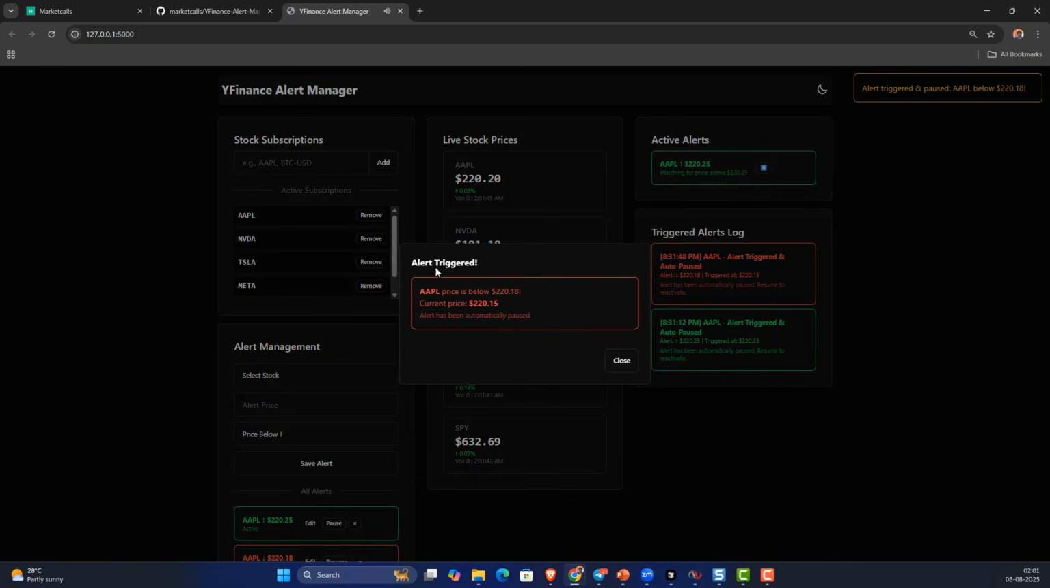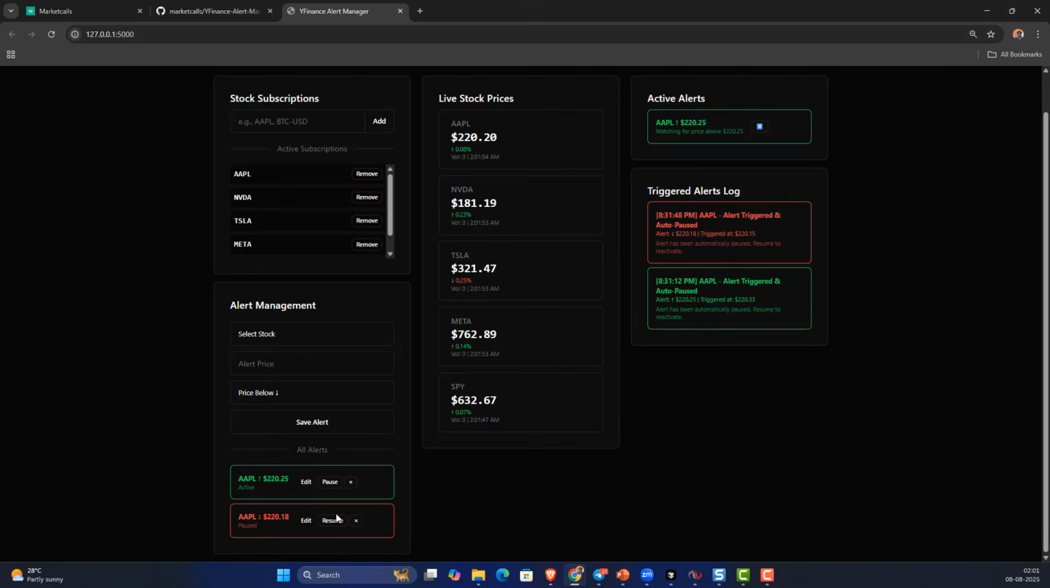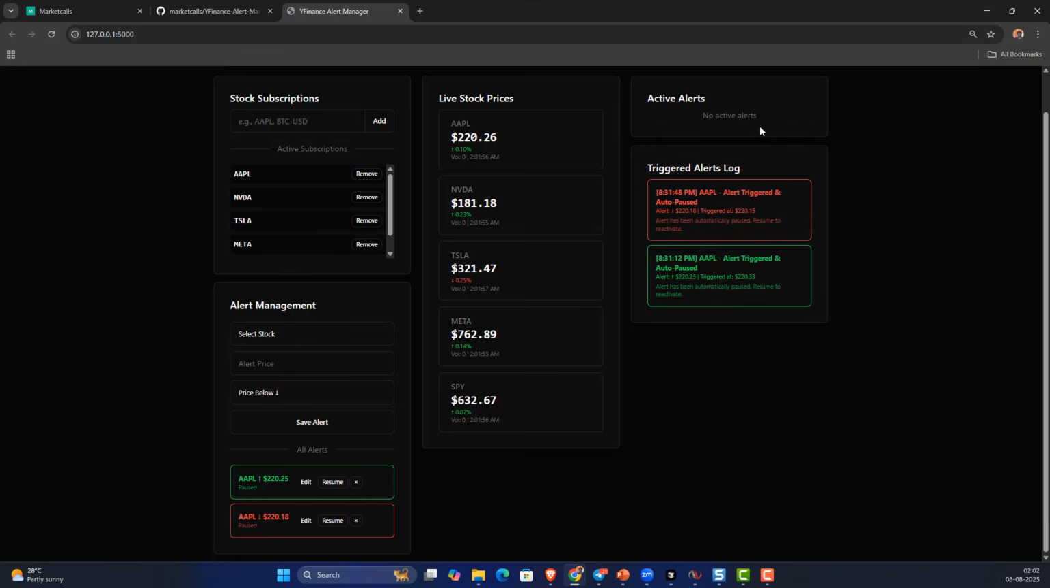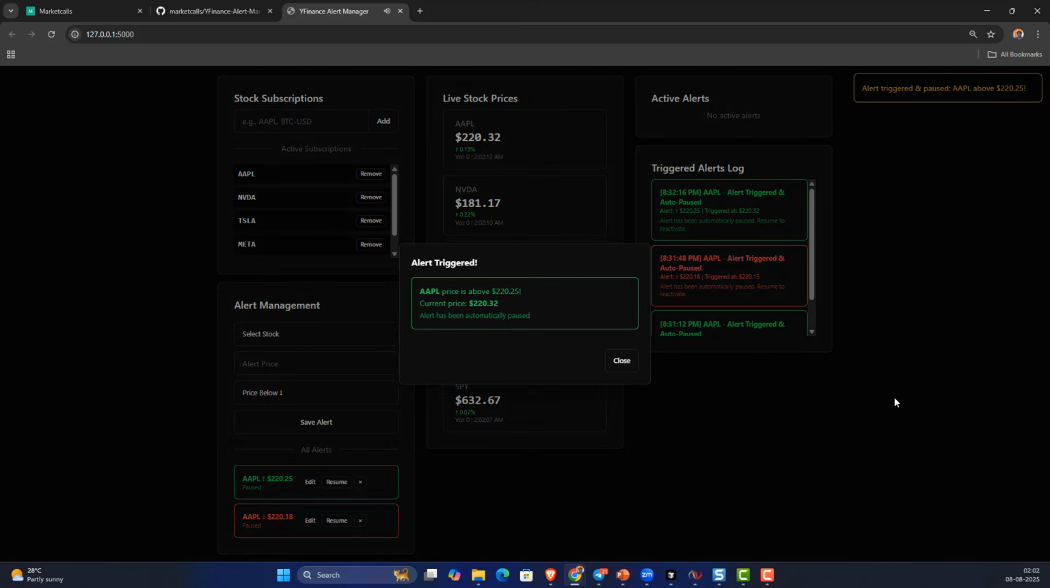As you can see, once the alert gets triggered, the downside alert is triggered over here. We'll see it in the alert log section, and the alert goes into a paused state, so you'll find only the active alerts over here. You can also pause the active alerts, or resume them. This gives you the look and feel of a trading terminal with real-time capabilities. That's what we are seeing from GPT-5.